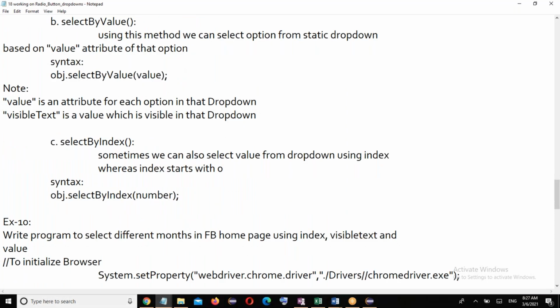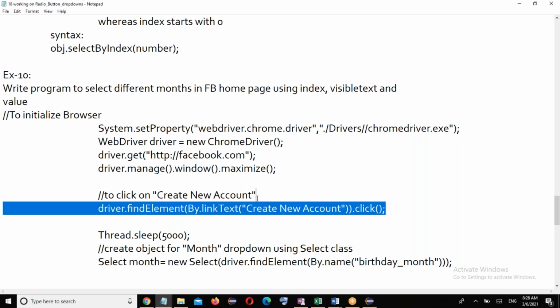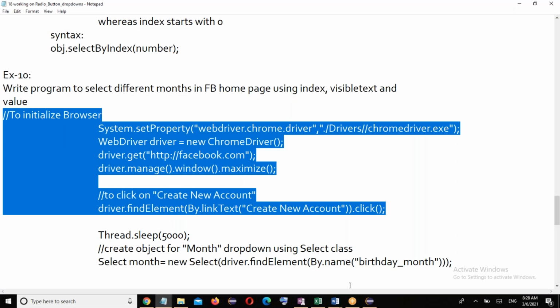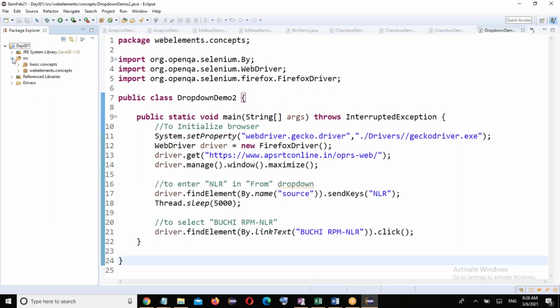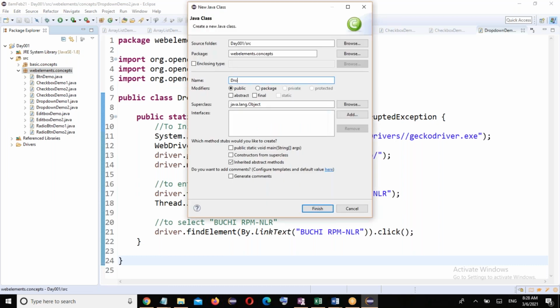So, write a program to select different months on the Facebook homepage using index, visible text and value. How can we write the script? In this package, I'm taking a new class, DropDownDemo3, with public static void main.